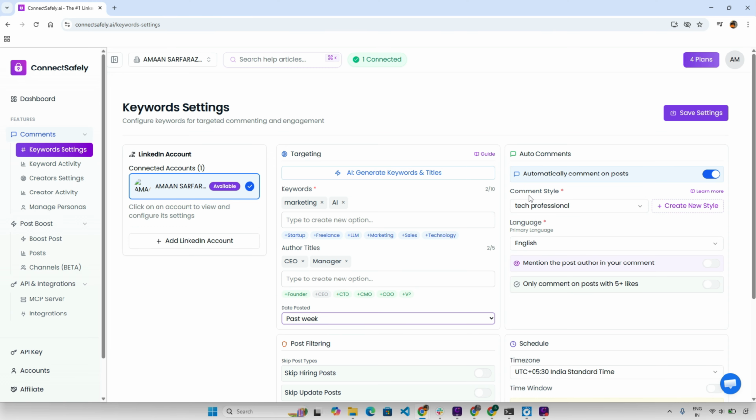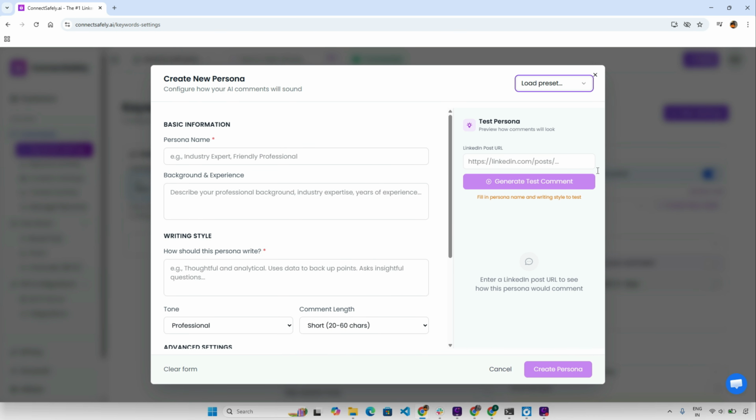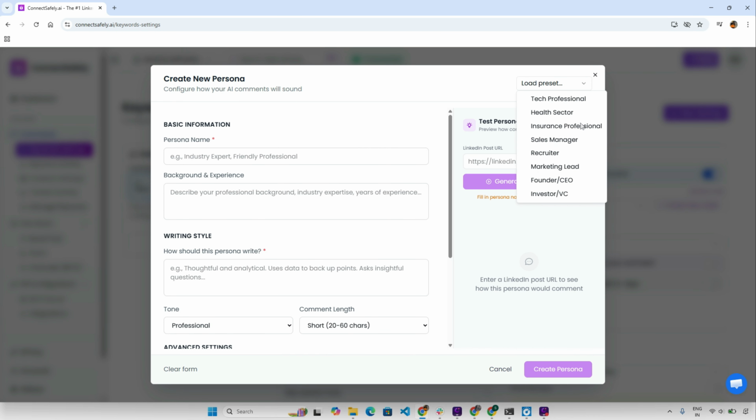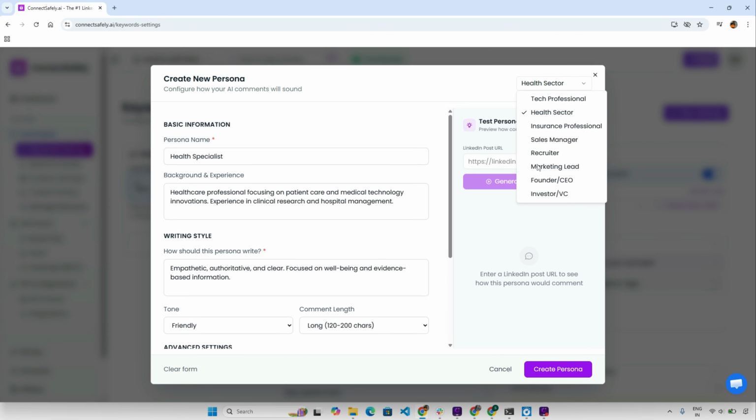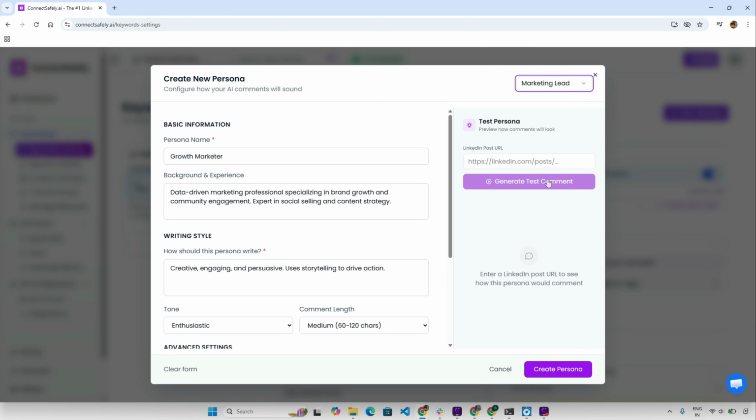Now, toggle on auto-commenting to let ConnectSafely.ai engage with matching posts automatically. This is where it gets powerful. The persona section determines your comment style. Choose an existing persona or create a new one from scratch. You can also use the Load Presets feature to instantly apply a pre-built persona that matches your tone and goals.